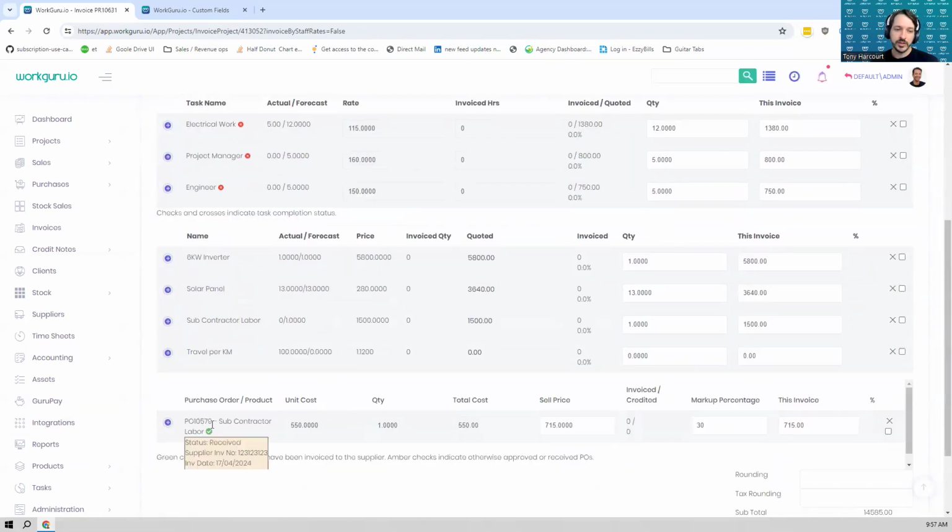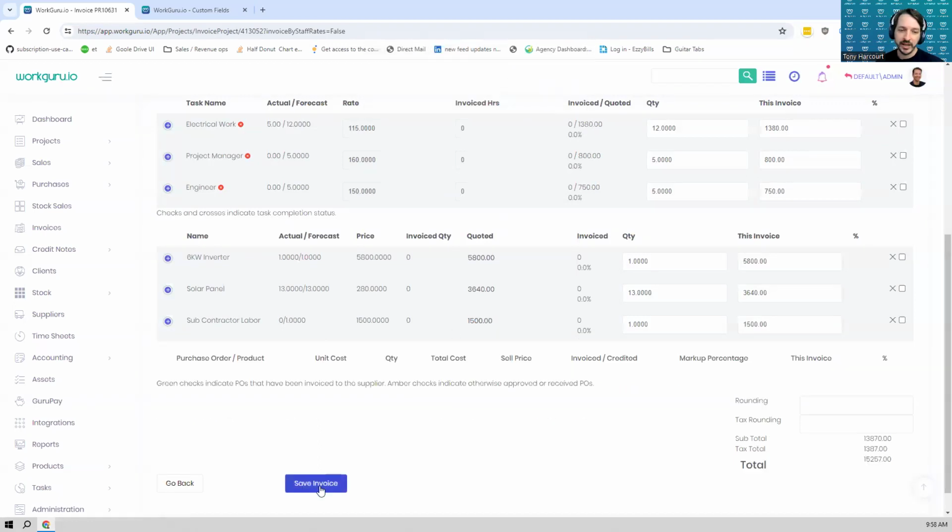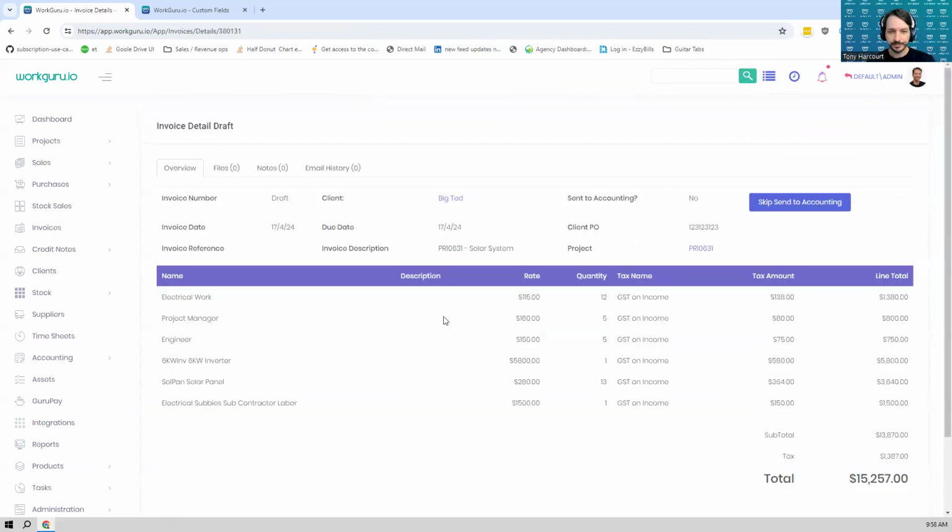If you've marked a purchase order as billable, you get a separate option to bill the purchase order here as well. Ignore that if you don't want to bill that. And because I've added this travel per kilometer, which wasn't on the budget, by default, that gets flagged as billable. So you never, ever lose the option to bill things that you used if they weren't part of your quote. So I'm just going to remove that anyway and go save this invoice.